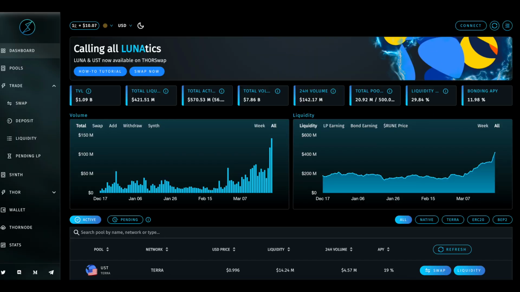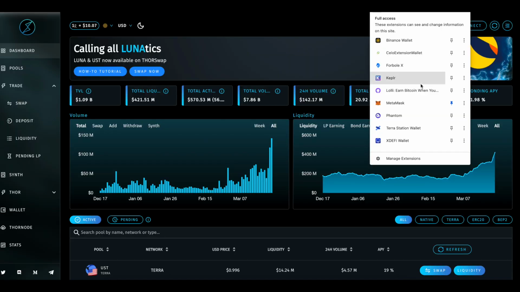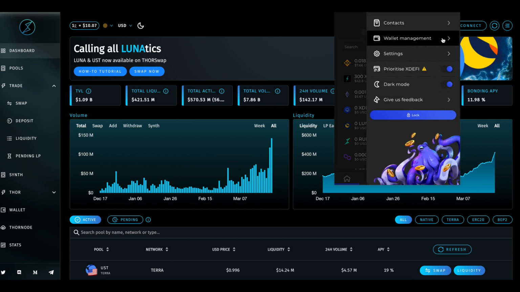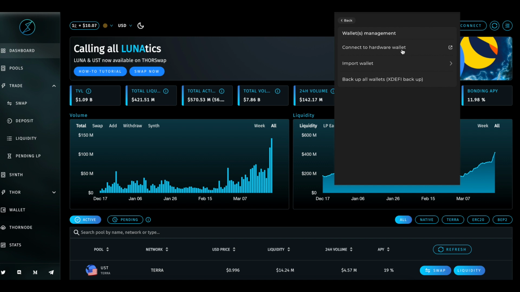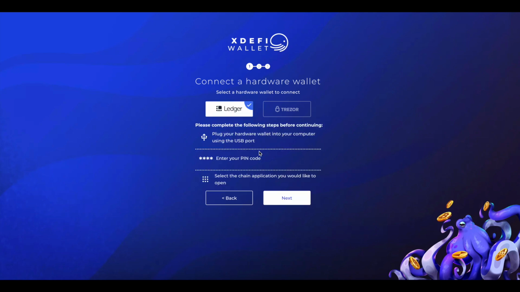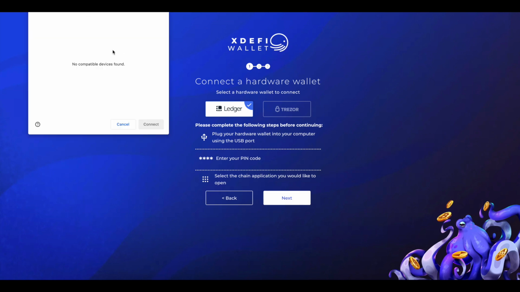Oy vey, I did forget one. It's Ledger. So if you want to integrate Ledger on your XDEFI, go to the hamburger menu. Under wallet management, you do connect hardware wallet. It's going to open up an extension and allow you to select your Ledger. It will confirm each chain and you go through the steps. Just make sure your Ledger's plugged in. I can't do it right now for you guys because Puffy the mic is on me right now. She is doing her thing, listening to my voice. So I have no compatible devices, but it'll show up.